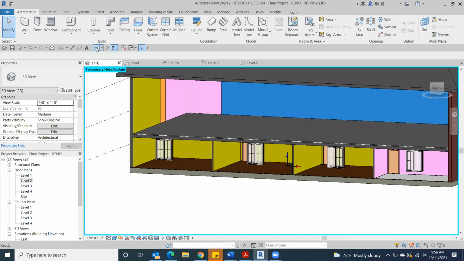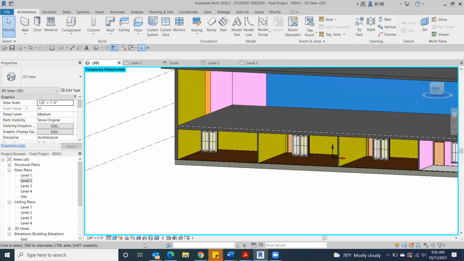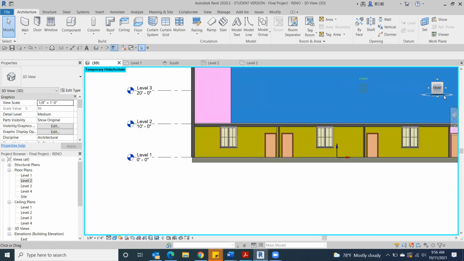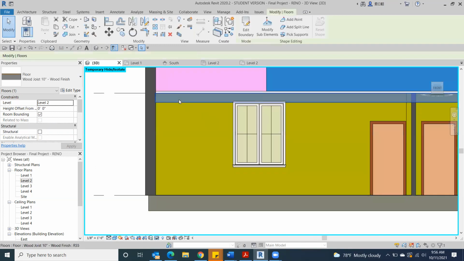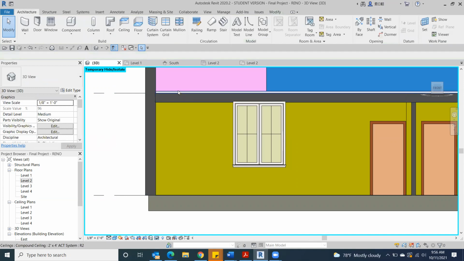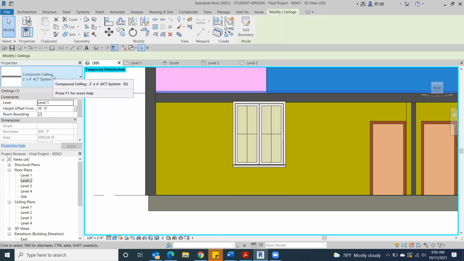Let's go to 3D, see what happened. So we've got something weird that looks like this. A couple of things going on. If I highlight this, I've got my wood joist floor at 10 inches, which is right here. But what's this on top of it? That is my ceiling. So that ceiling is currently at 10 feet.